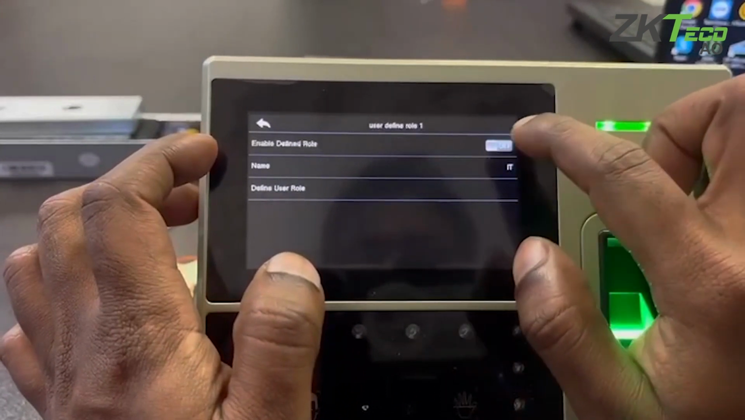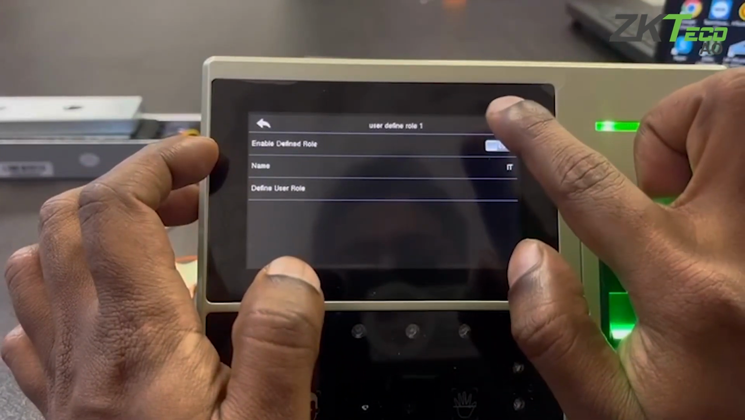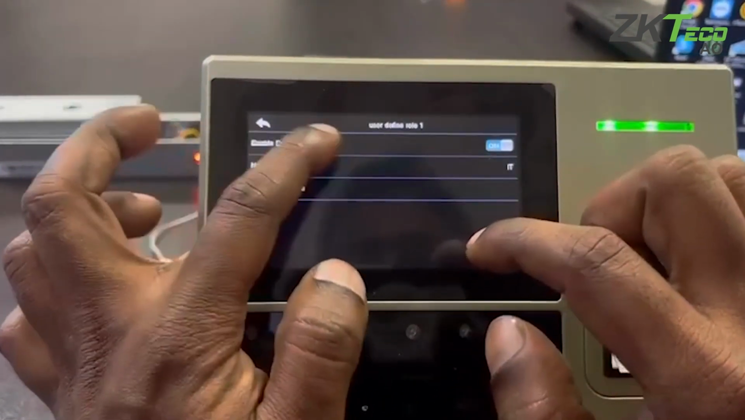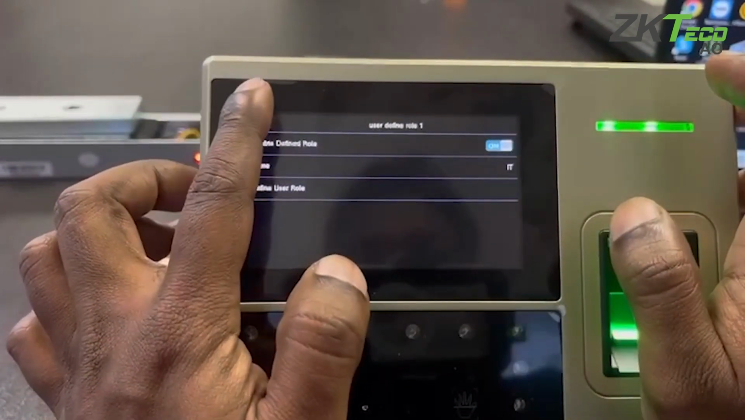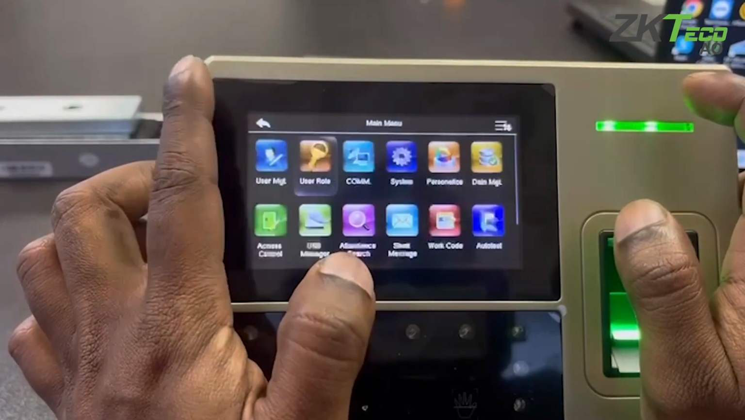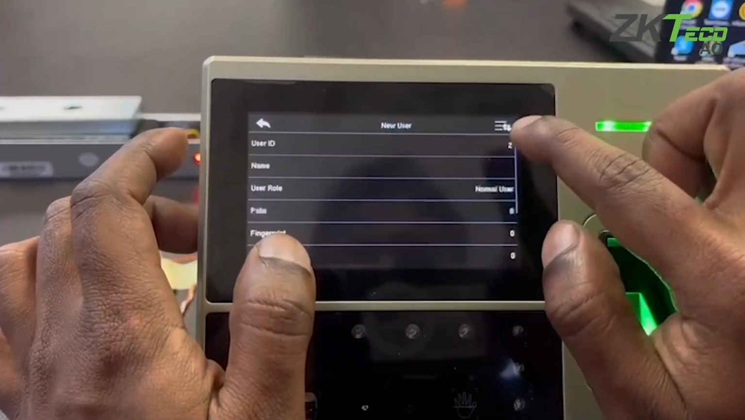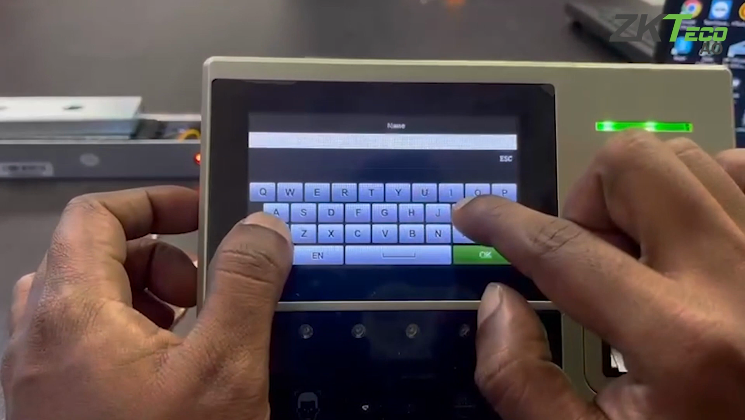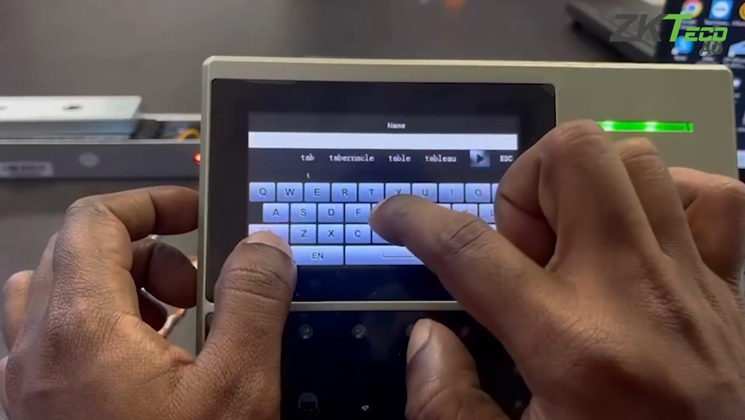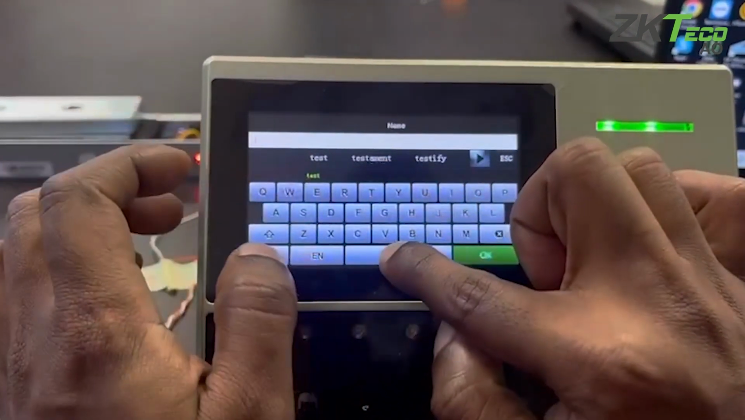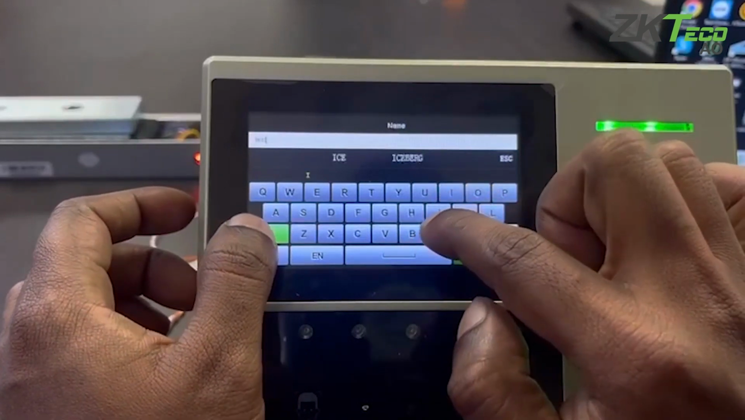Once created, you need to enable this toggle button. So enable define role is on. Right now it's on. Once you have created it, we can create another user, like for the IT team. So I will create a test IT team user.